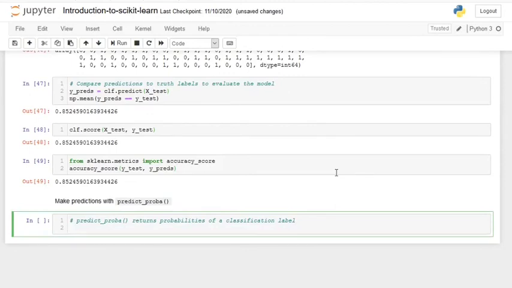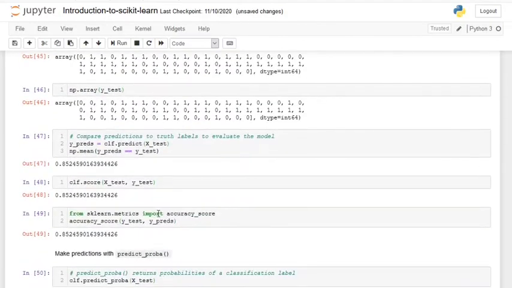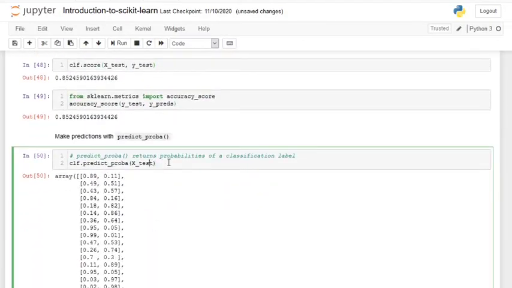So let's go clf.predict_proba. You might think that predict_proba stands for predict probability, and it does. So we're going to put in X_test, and whoa, that has given us a lot of values. So let's just reduce it to just 5 values. We put :5, and there we go.